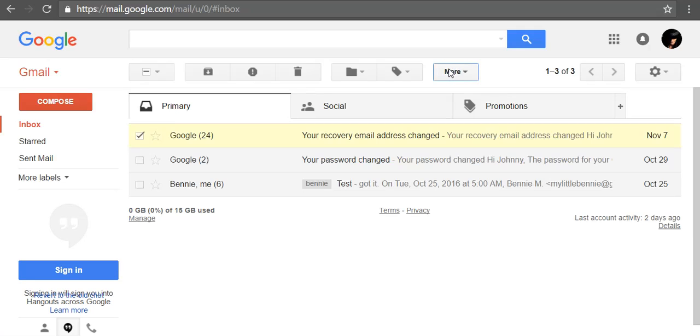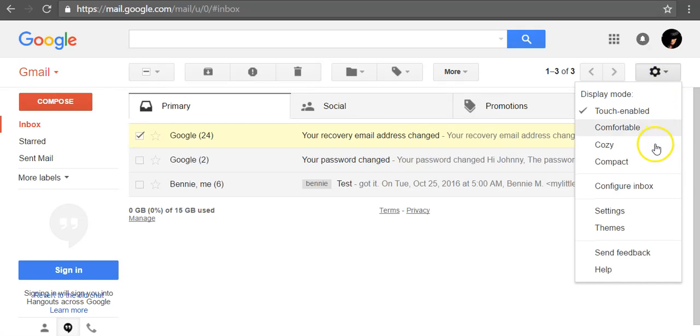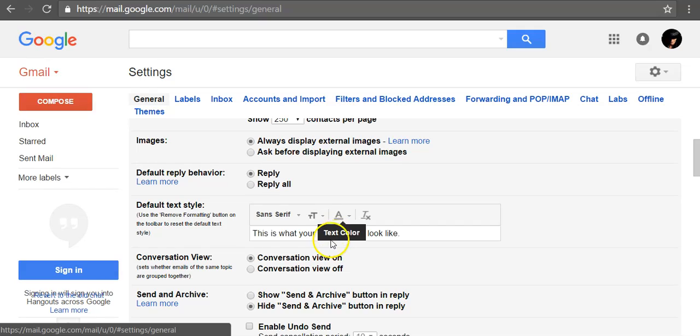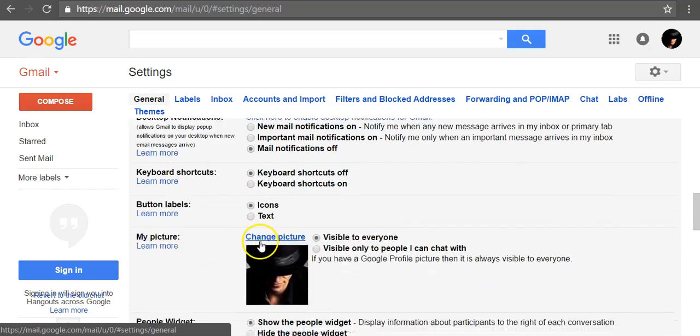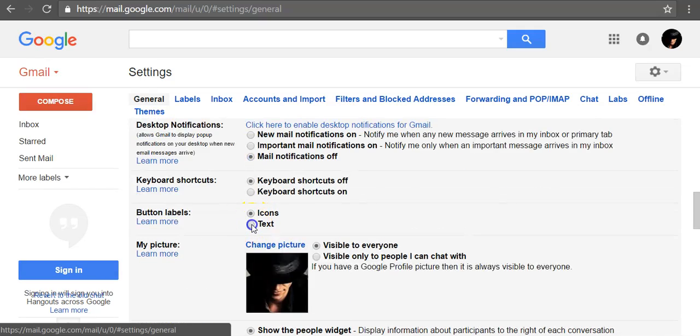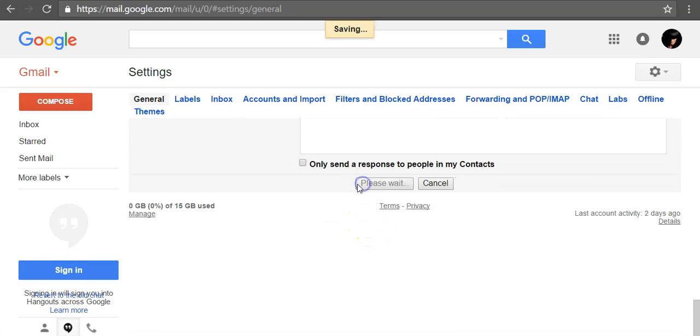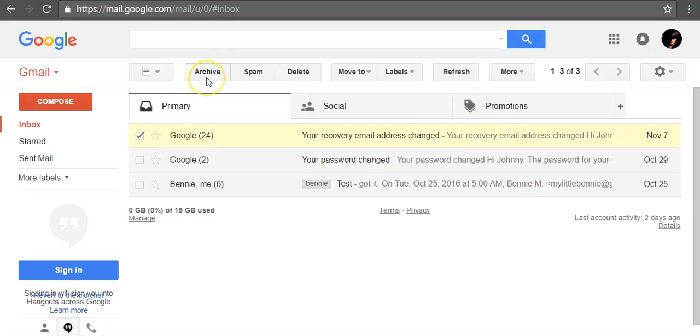To change your buttons to text instead of icons, navigate to the gear icon and select Settings. Scroll down to the button labels section and select text. Scroll down to the bottom of the page and click Save Changes. Now you will see your buttons as text instead of icons.